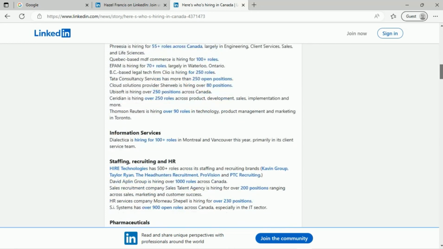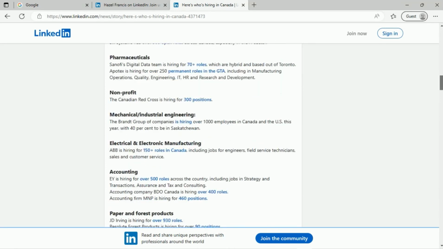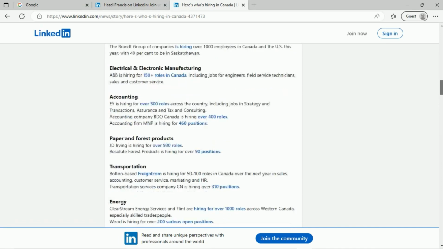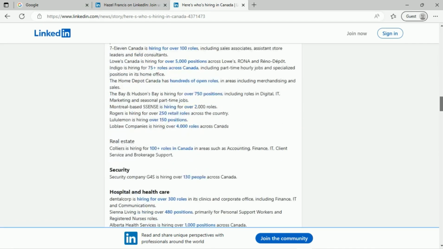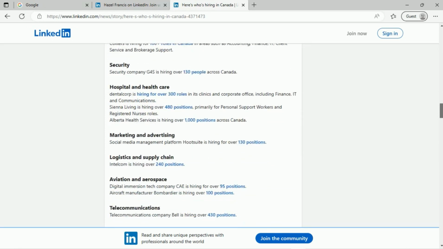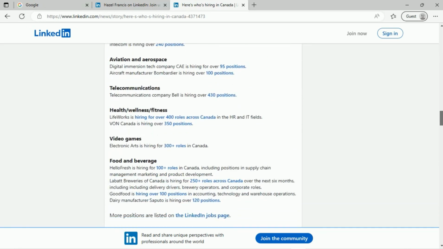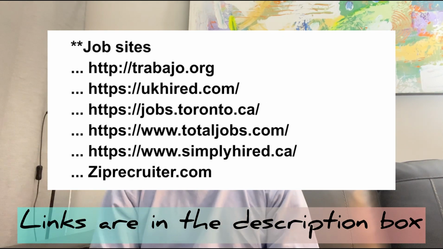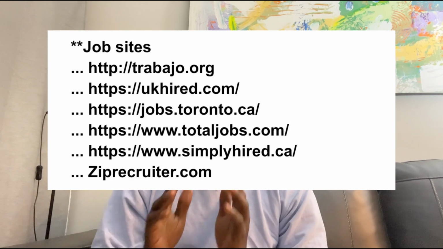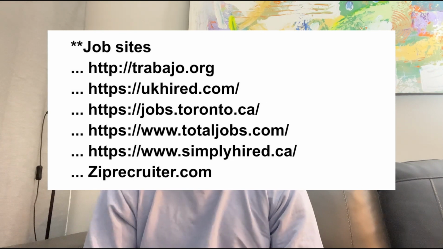If you scroll down, we see a whole lot of them here. I already included the link within the description box, so you can check that out and search for jobs that you can apply to. Other job sites are also within the description box. I can probably put them somewhere on the screen for you to see. You can click on them, search for jobs, and you most likely will find what you are looking for.